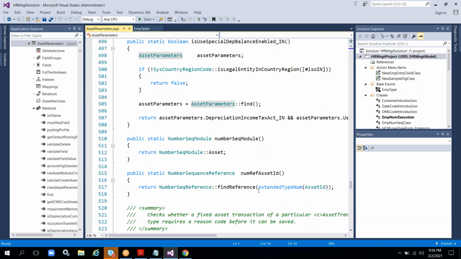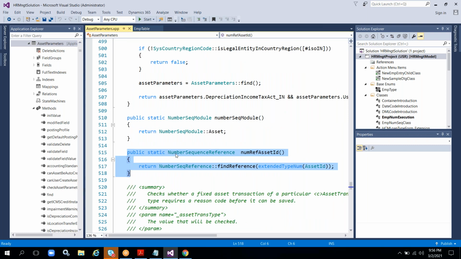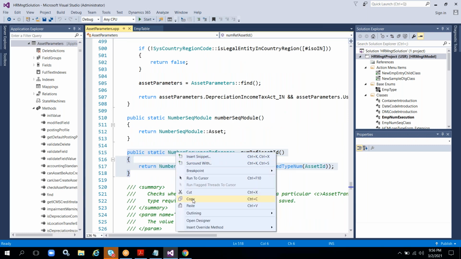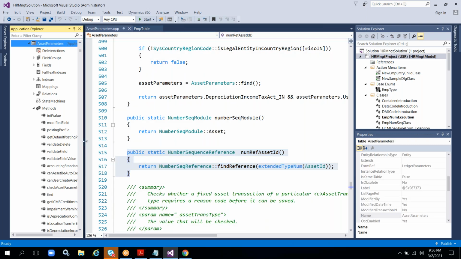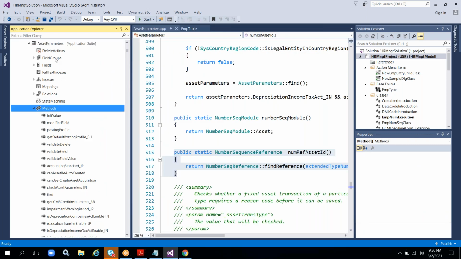See this one, numRef asset id. Public static number sequence reference. It is a class, and this is your method name. We need to pass the extended data type as an argument to this particular class. That's it. This is the thing we need to do in our method also. Now I'm creating a new method in this particular table. How to create a new method in this table, that I will show you.